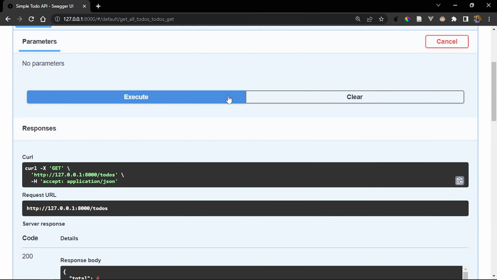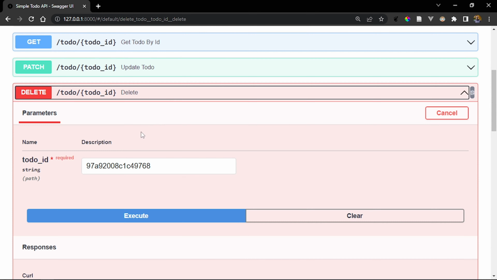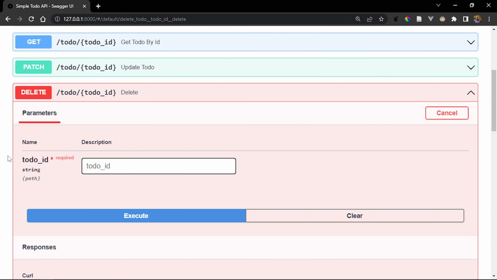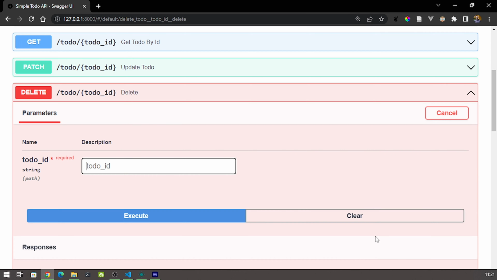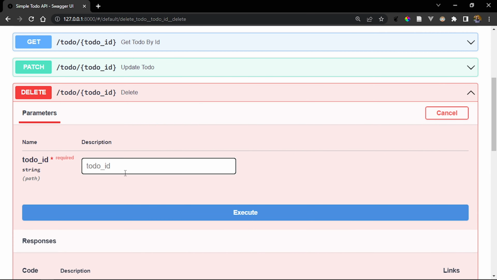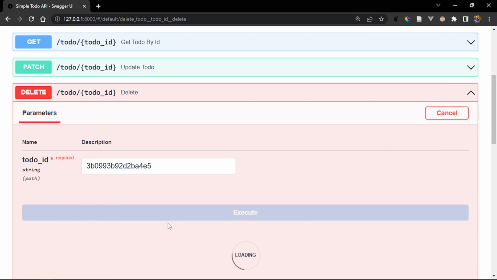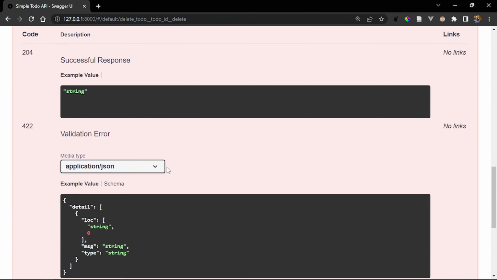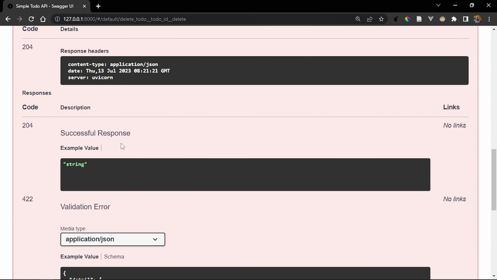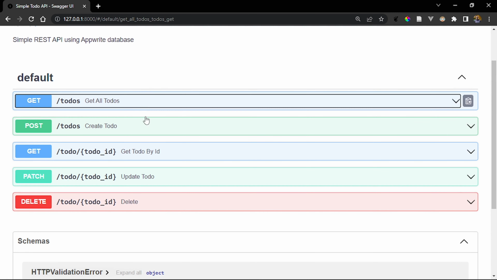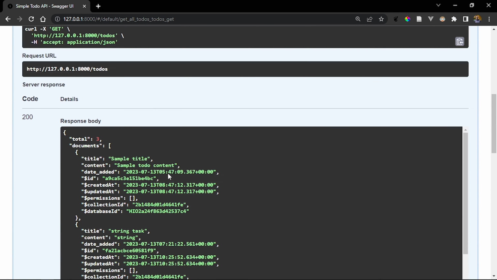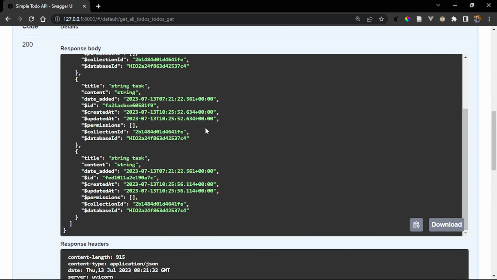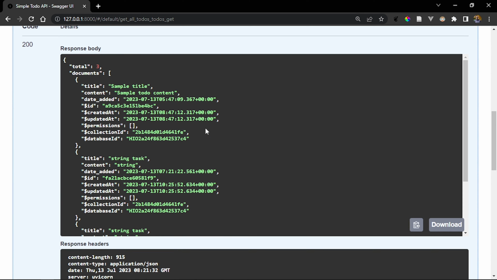We can also delete that specific to-do. So I'll come right here and provide the ID. I'll clear this and then execute once again. If I provide our ID and execute, it is going to delete that specific to-do item. When you try to access all to-dos now, we're going to notice that our to-do item has been deleted. So that's what we're going to build by using AppWrite's database, and I hope you are going to enjoy this video and learn from it.